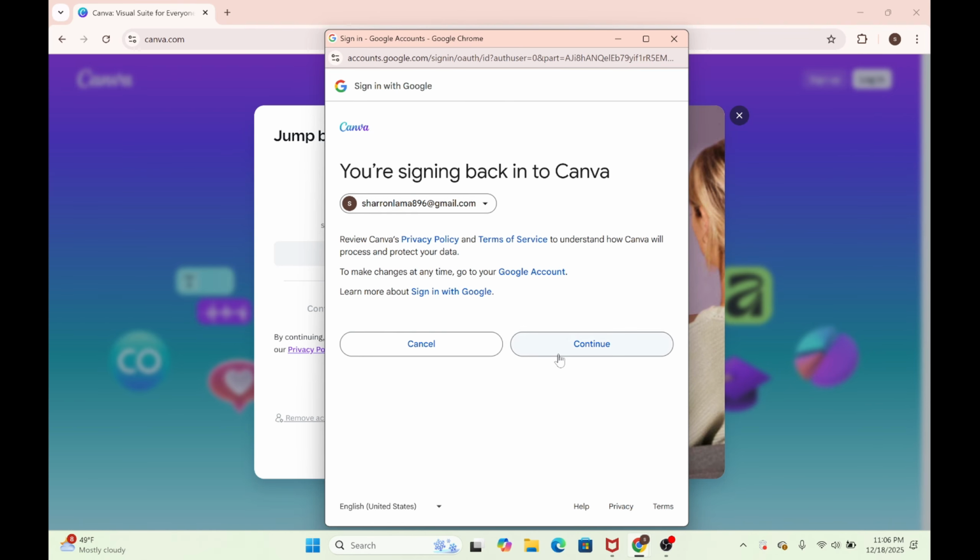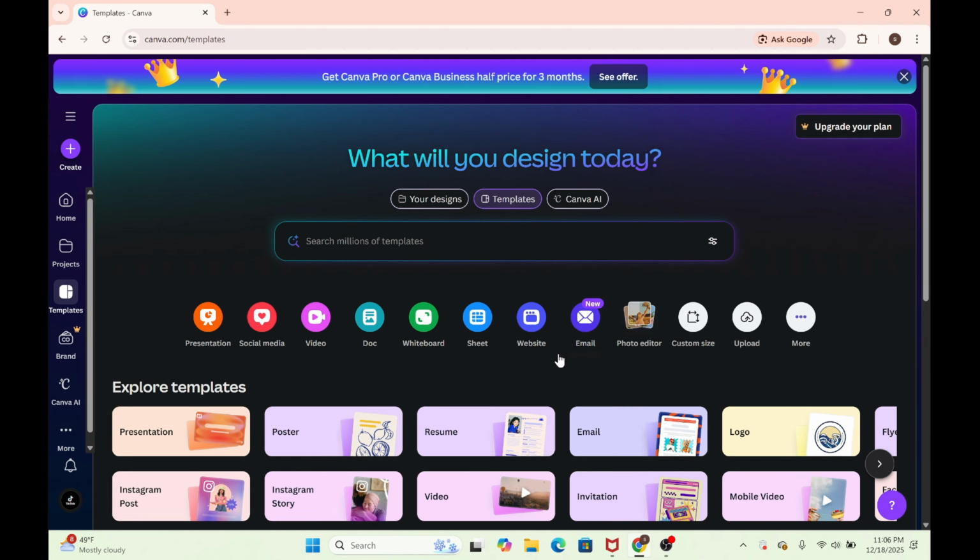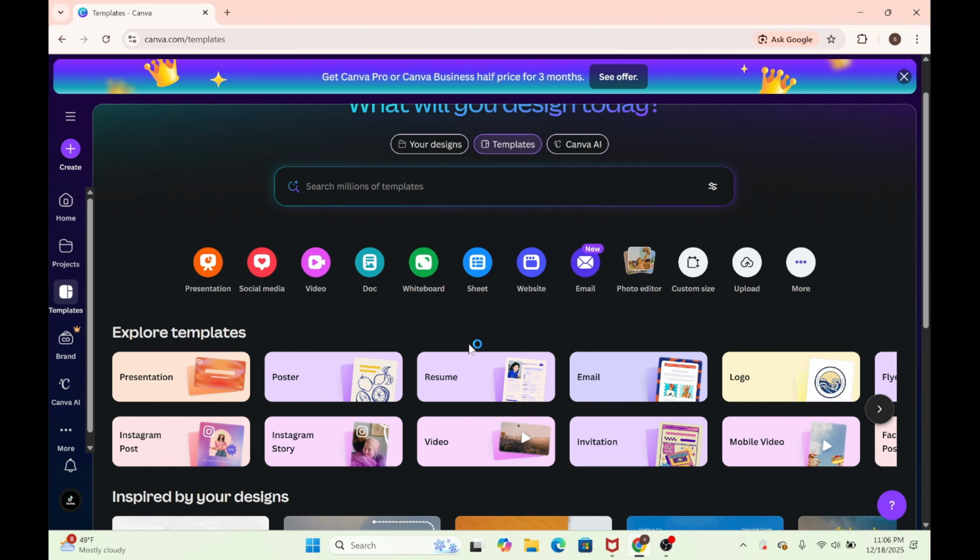Select continue. Once you log in, you land in Canva's dashboard, which shows your previous designs, suggested templates, and a search bar on top. Take a few seconds to observe the screen.